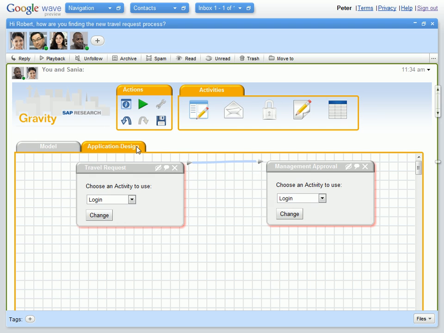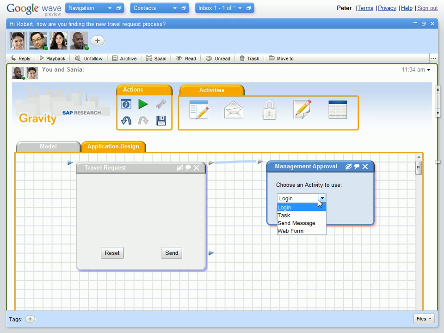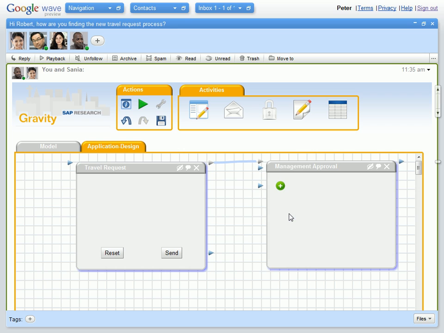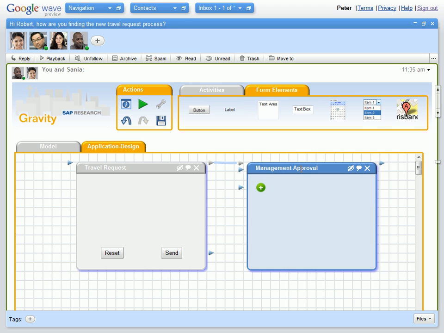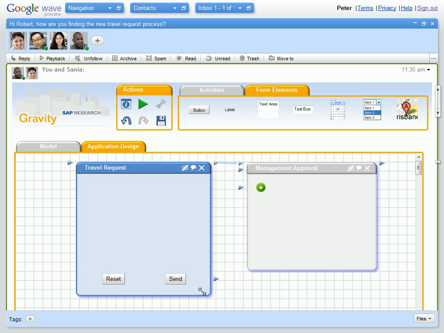He then switches to the application design view to design the corresponding user interfaces that have automatically been generated for each activity. Both model view and application design view are two perspectives on the same business process. Changes in each perspective are propagated to the other automatically. Peter continues to develop the user interfaces, selecting a web form for the travel request activity. Management approval is a task allowing the manager to accept or reject the request.